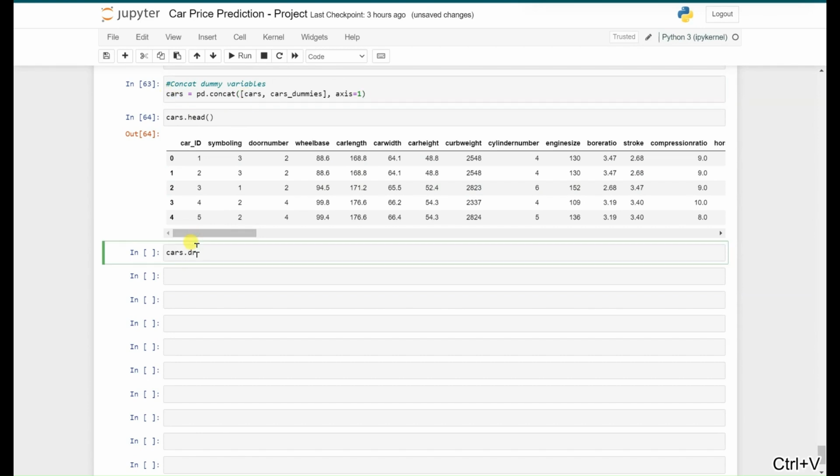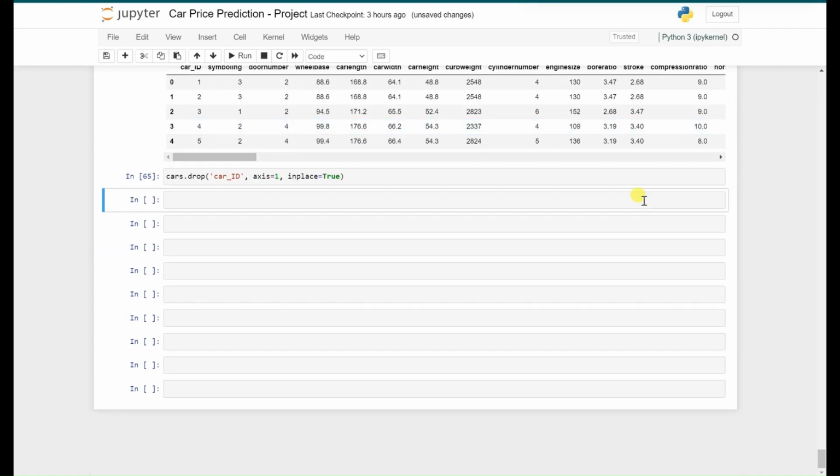So cars dot drop car id. Axis should be 1, and if you don't want to create a new variable, you can do inplace equal to true, so it will make sure it deletes without assigning a new variable. So let's drop it. Now let's move to the model building and evaluation part. From here we will start the model building part.